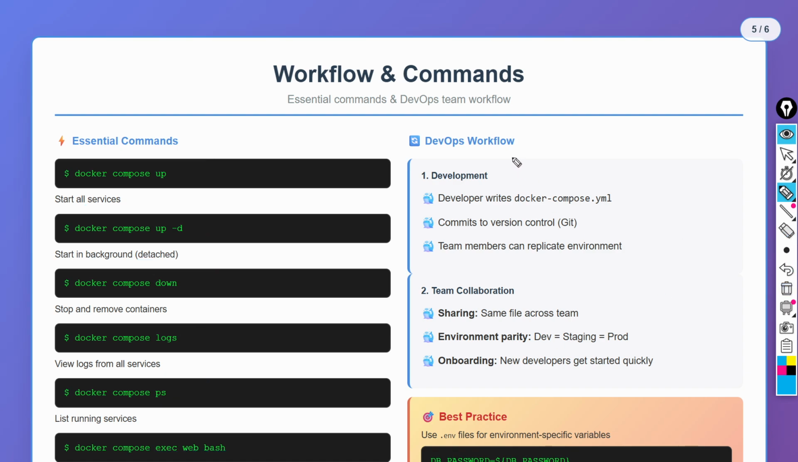And coming to here, how the DevOps workflow will be done. If you see the development, basically the developer writes a Docker Compose file. It is their duty, and they will commit it into Git, which is a version control system, and then the team members can replicate the same environment. So team collaboration is done by sharing the same file across the team.